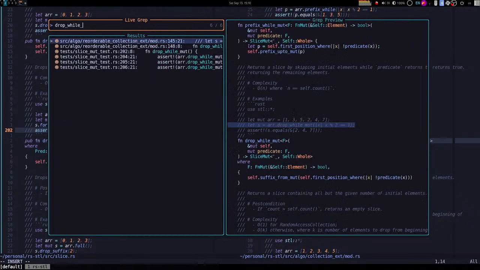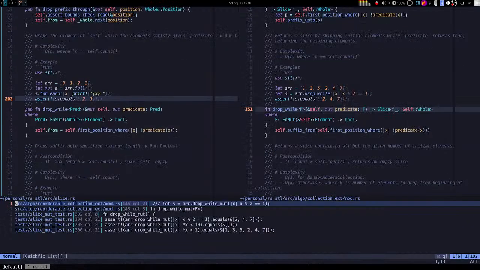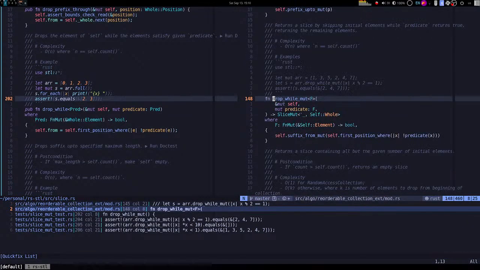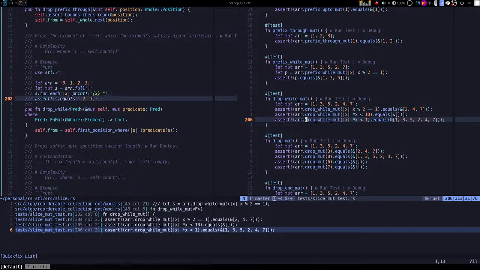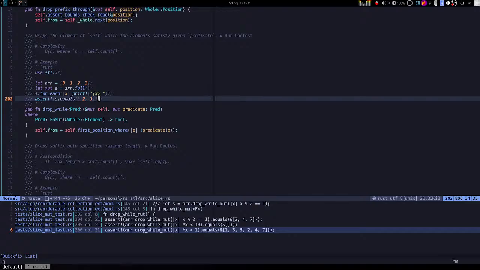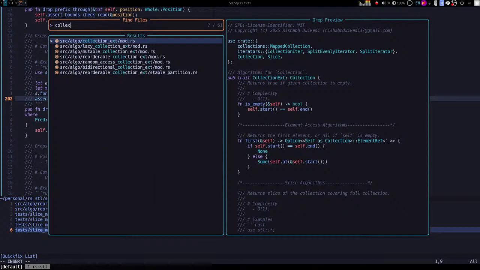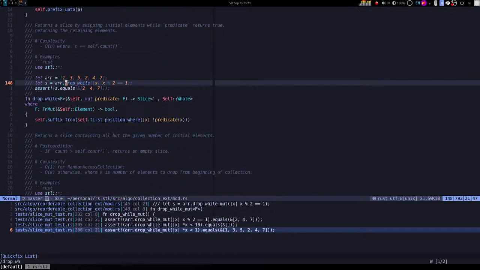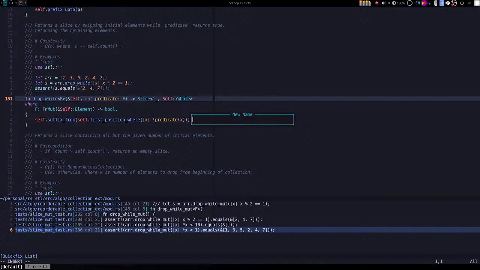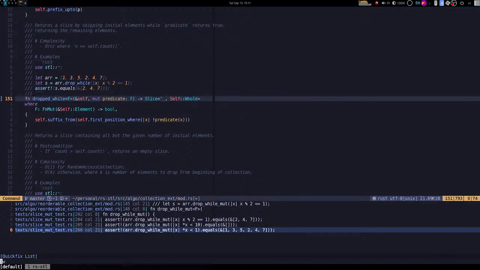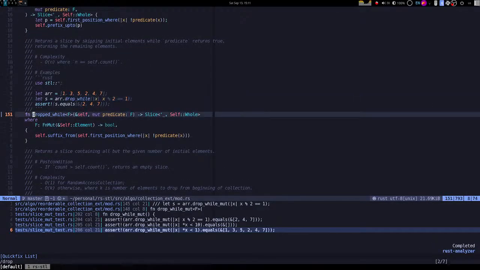Drop while this. Okay, collection extension drop while, and I would name it dropped while. Right, so there should be some more drop algorithms, right?